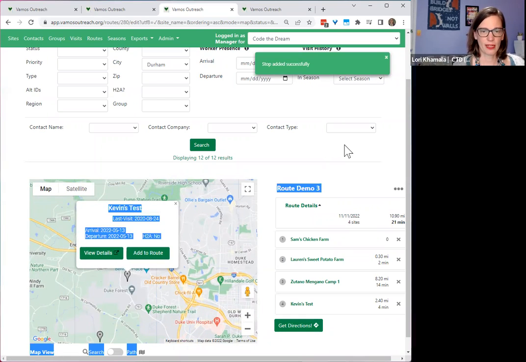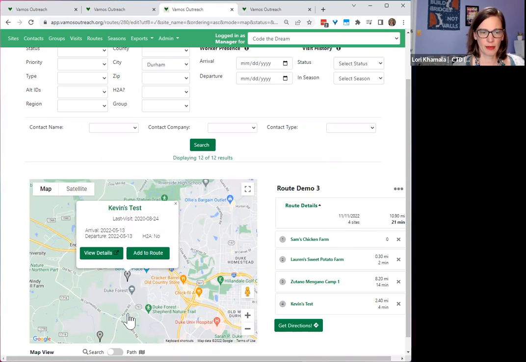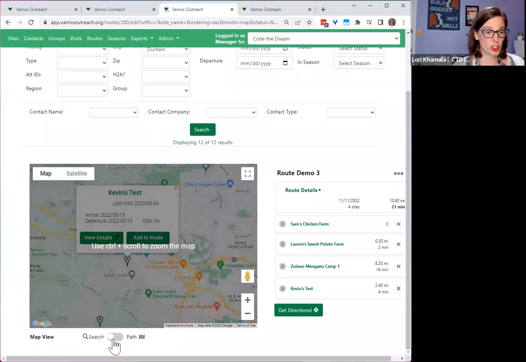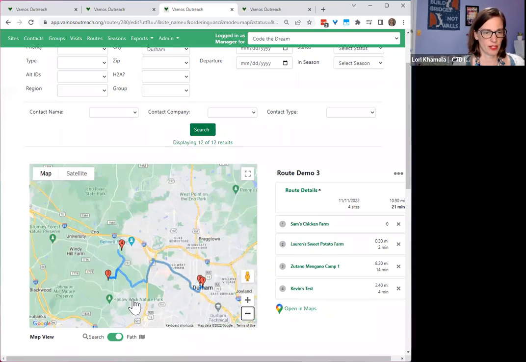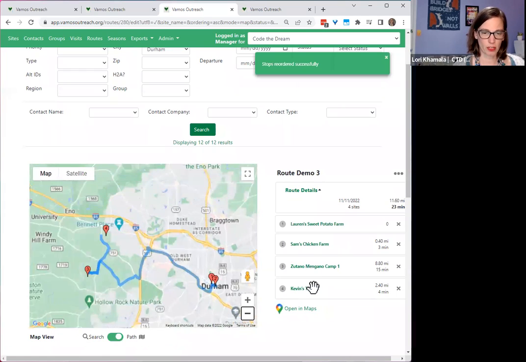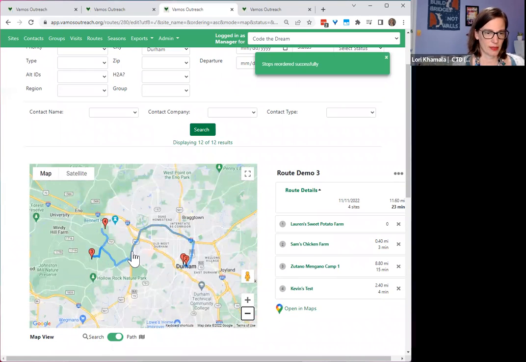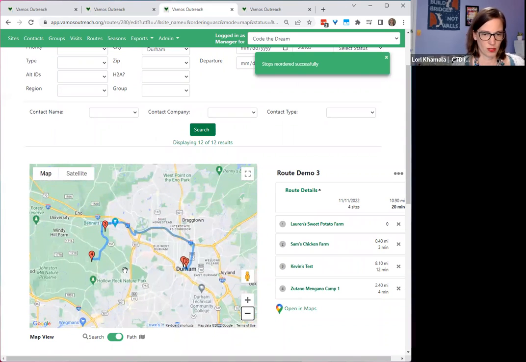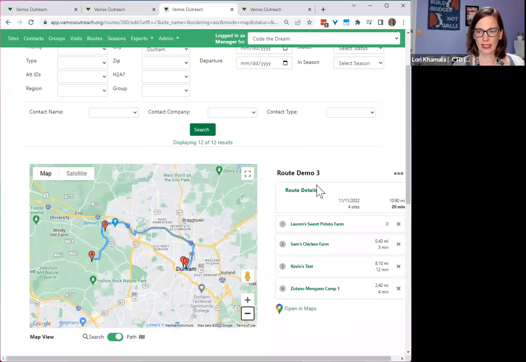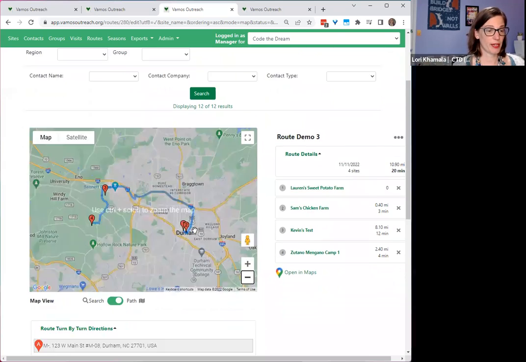Great. Now we've got some camps in our route, and let's switch our view from the search mode to the path mode. And now we can see what our route is. Now maybe we want to switch things around and we want to actually start out at Lauren's Sweet Potato Farm instead. And maybe we want to end with this camp number 4 instead. So that's how you can do that.